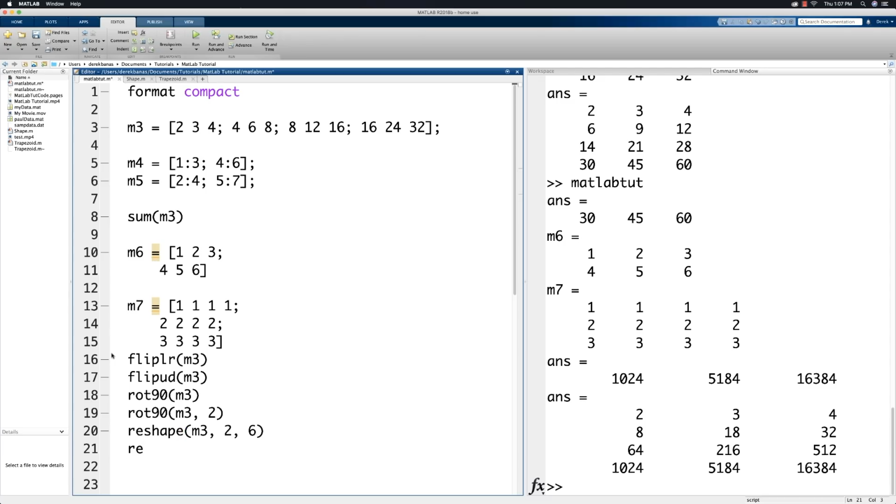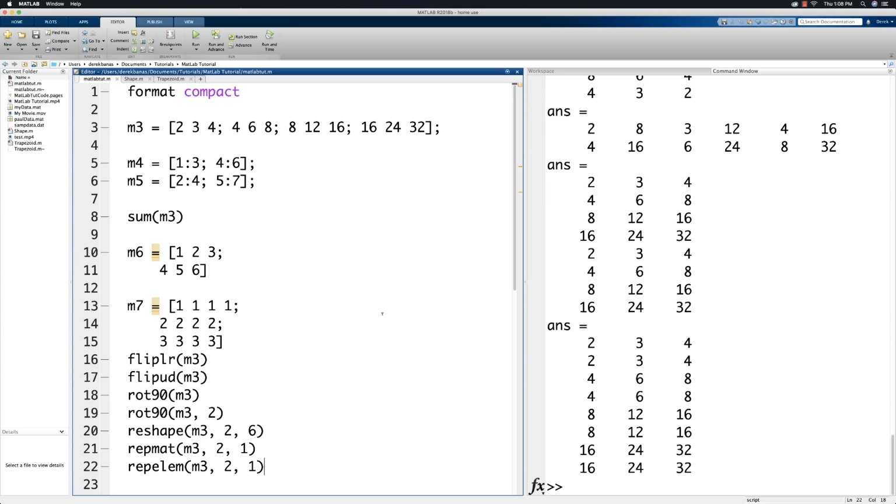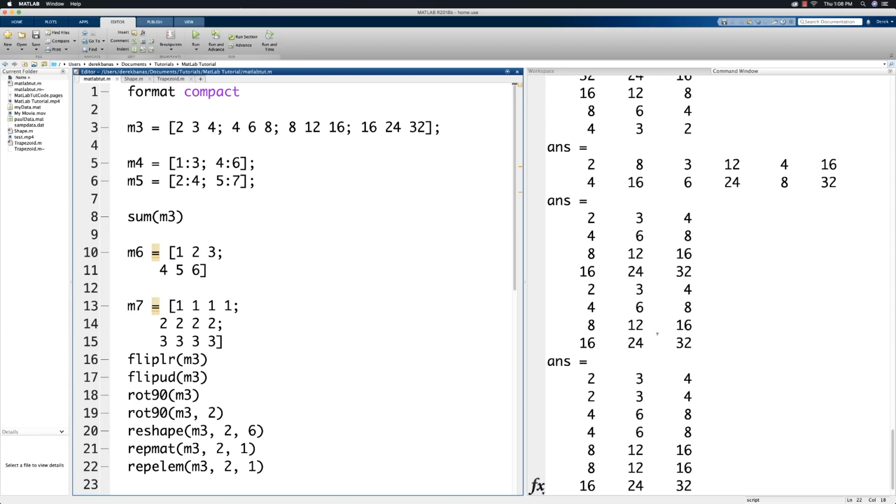You can duplicate the matrix into a new matrix, if, for example, you wanted 2 rows by 1 column. And how you do that is with M3 and what you're looking for. And then finally, the last one I'm going to cover here, I might cover some more later on in the tutorial, is 2 by 1, and there that is. And there you can see all of the different results.